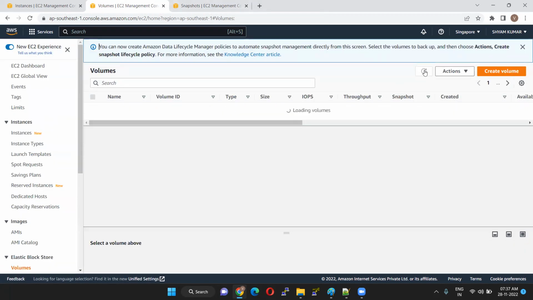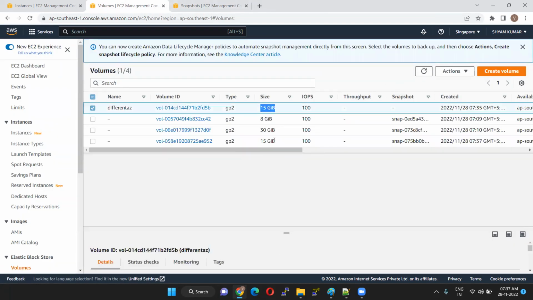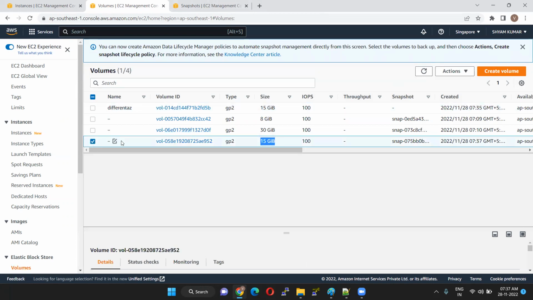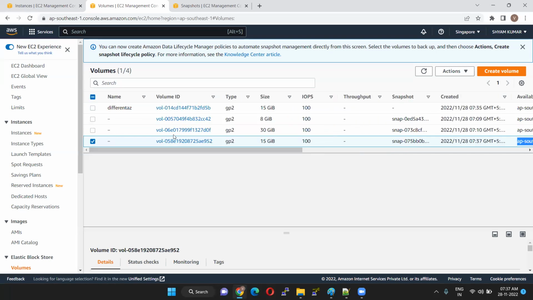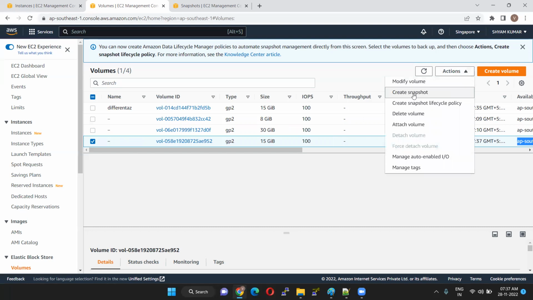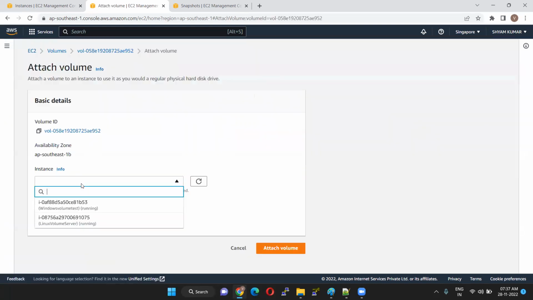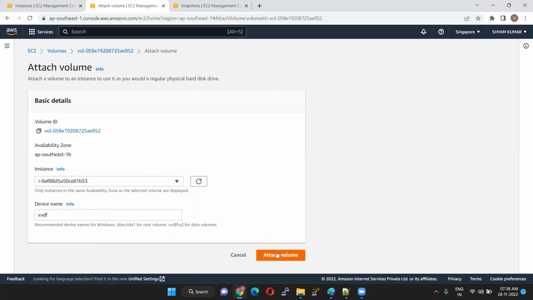Come here. So 15 GB, 15 GB, same thing. Now this time it is 1B. We haven't created an extra volume here. From the volume section, for the volume we created from the snapshot, just click on attach volume. Now we can attach it.